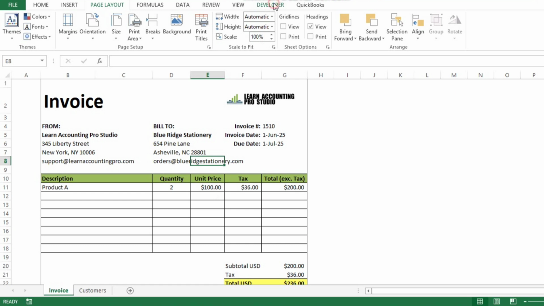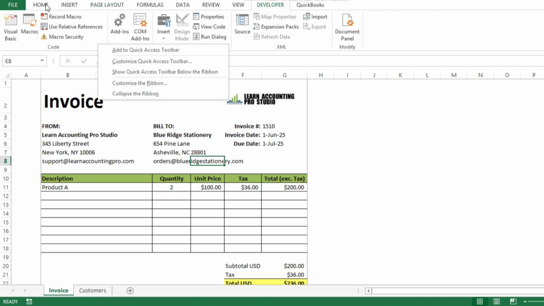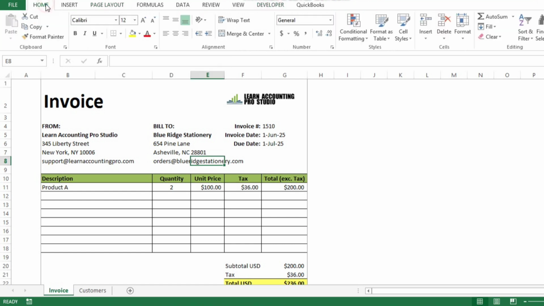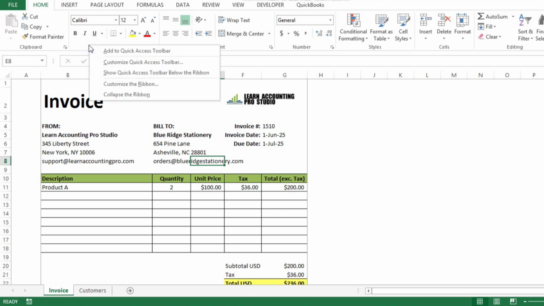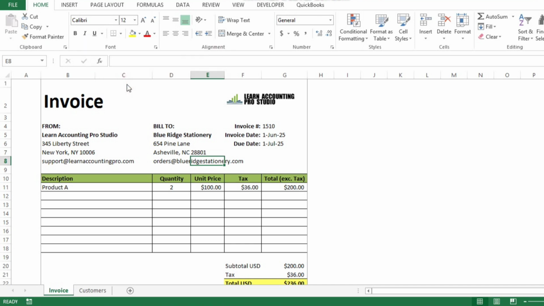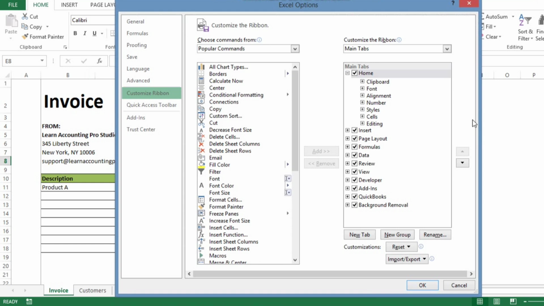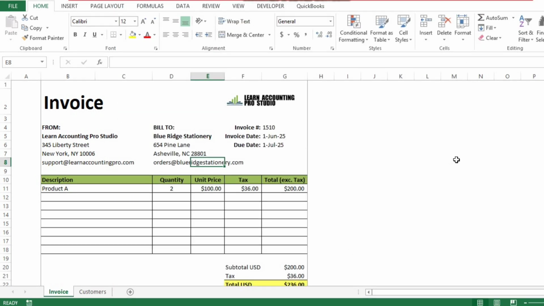Now head over to developer tab. If you can't see this tab, just go to any other tab, right click, customize the ribbon, and over on this right side you can see this developers tab is ticked. If it's unticked for you, you can tick it and press OK. To create this export as PDF button, we are going to write a simple code. And don't worry, if you haven't written a code before, you can follow these easy steps and learn it.